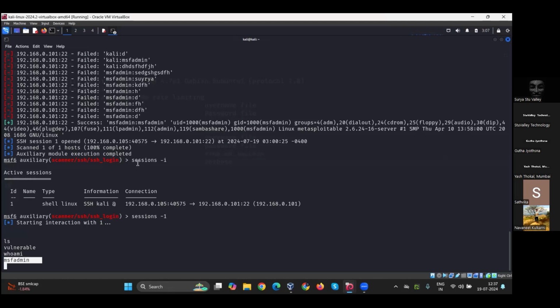Use the command sessions -i to get to know how many sessions are active, and you can use the session ID to interact with that session. Please exploit this SSH within 5 to 10 minutes, then we will move on to telnet. Make it fast, guys, and let me know whenever it is completed.